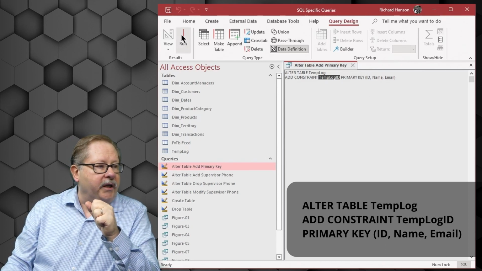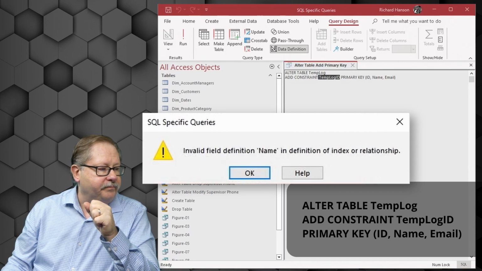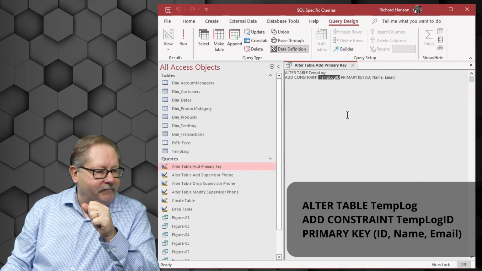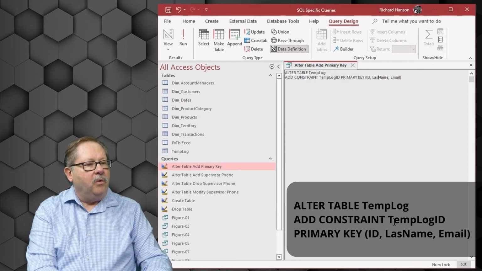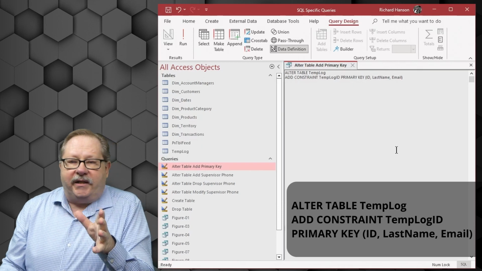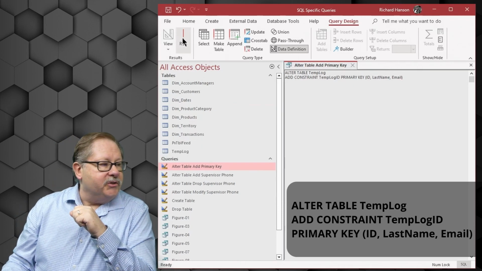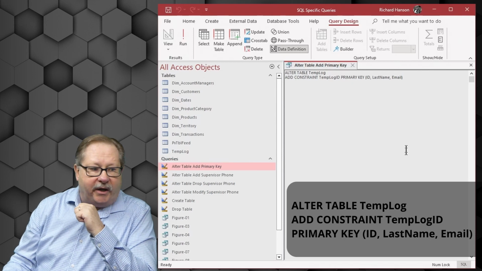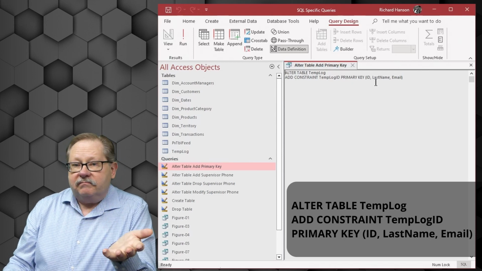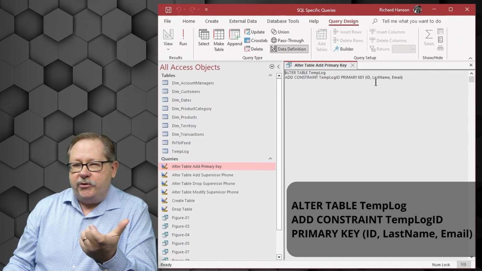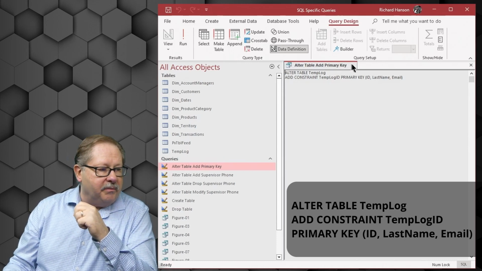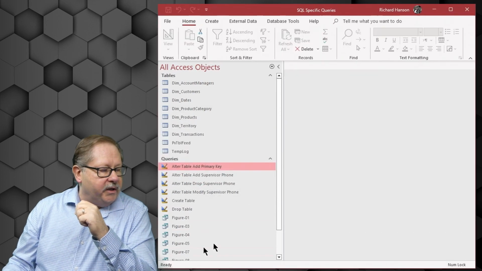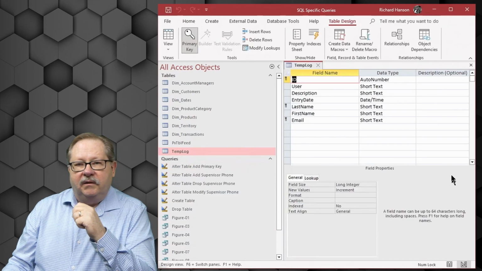And when I go ahead and I run this, it realized I didn't have a name field there. So I'm going to go ahead and run it. And now when I run it, of course, there wasn't a name field. And so you can see that the errors do point you to exactly what the problem is. So in last name there was the problem. And when I close that, yeah, I'll go ahead and save that. And let's go look at temp log and see if it's got my key fields.